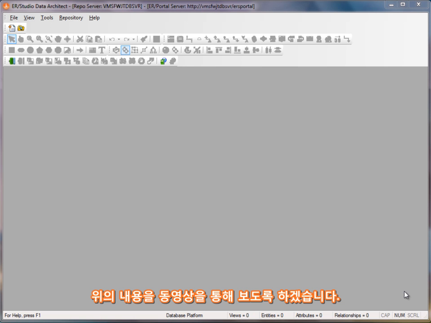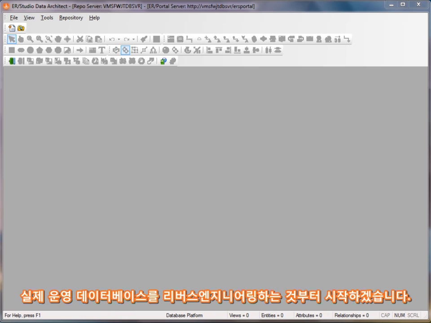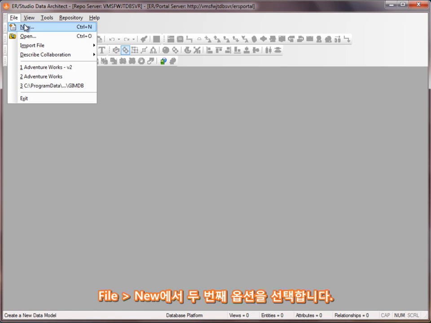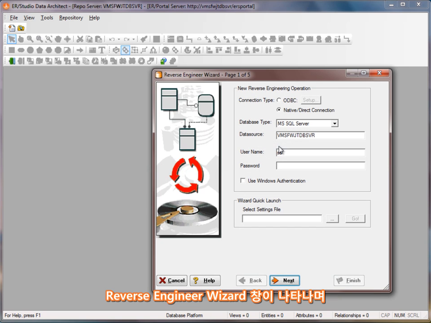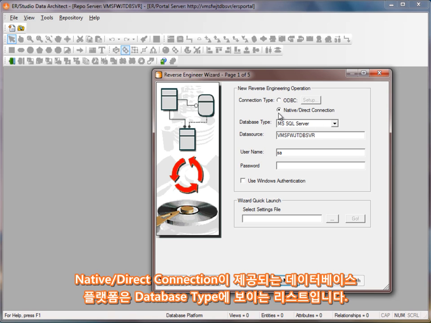Okay, this session is about documenting an existing database. And we'll start off this session by reverse engineering a live database. In that case, I'll go up to File, New, and select this second option to reverse engineer. This will prompt the reverse engineering wizard, and in this case I want to use a native connection because I'm going to reverse engineer SQL Server.